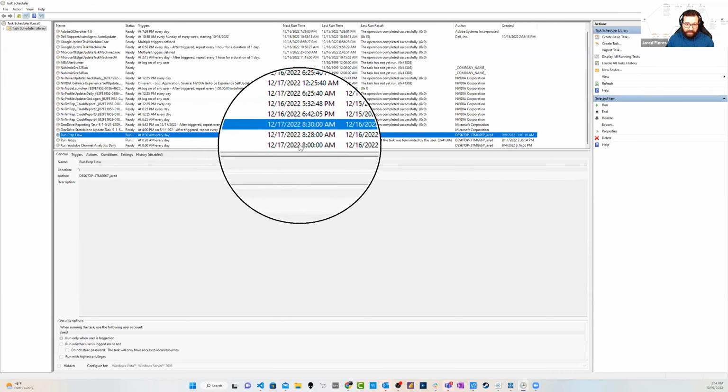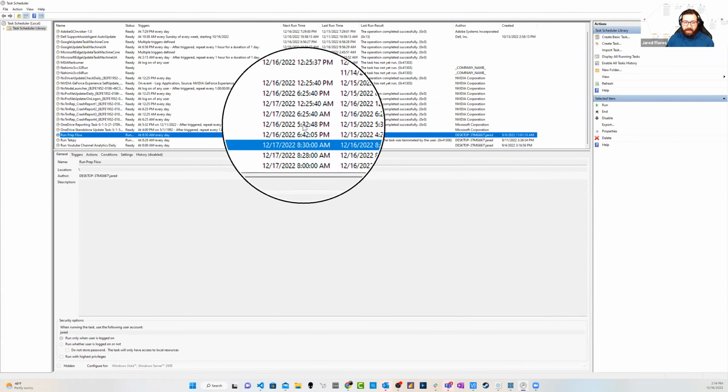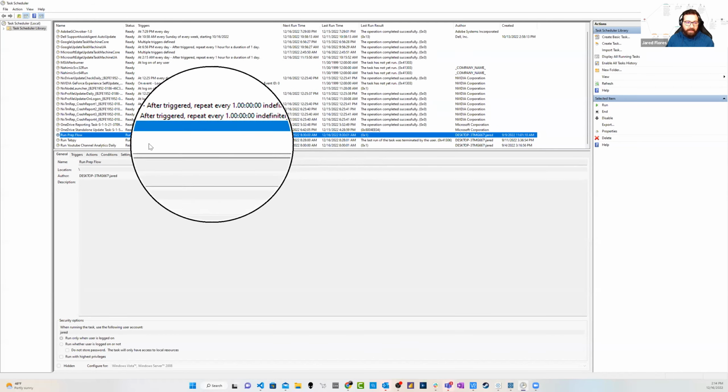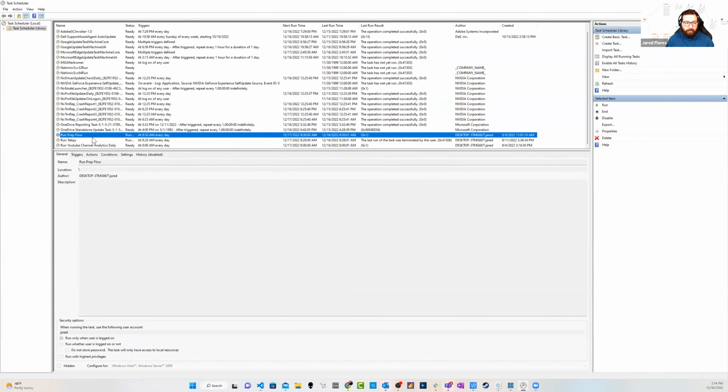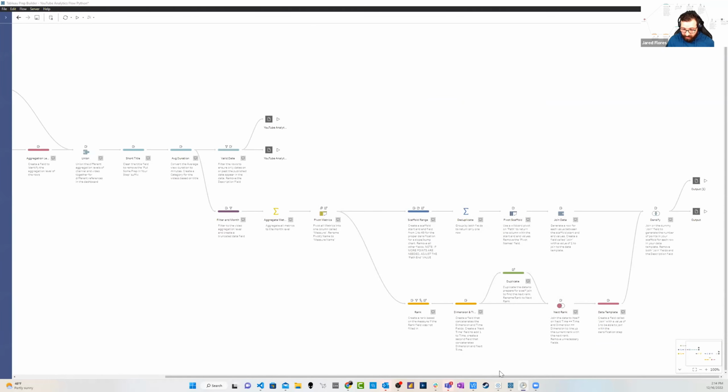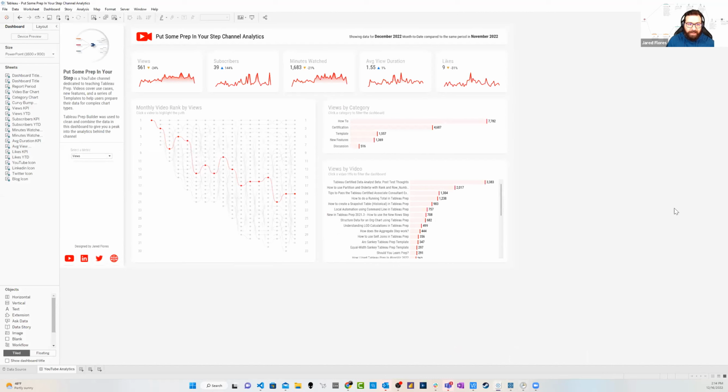And so I have that one that runs at 8:28 a.m. And then right after that at 8:30, the actual Prep flow runs. I'm running that Prep flow from the command line. I would run it right now, but it takes quite a while, so just trust that it works. And what we end up with is this.